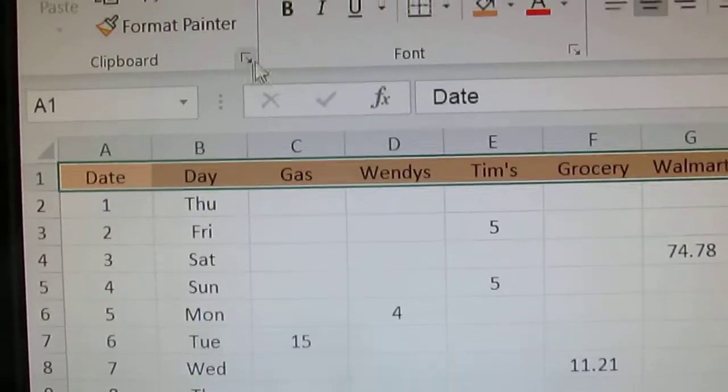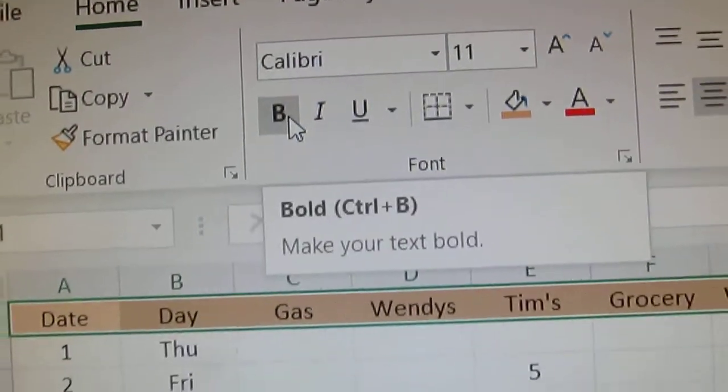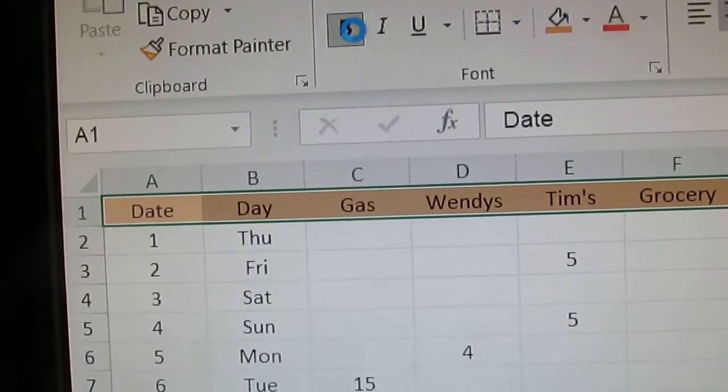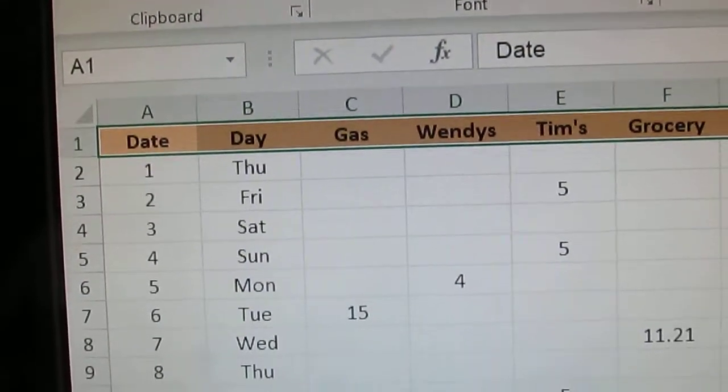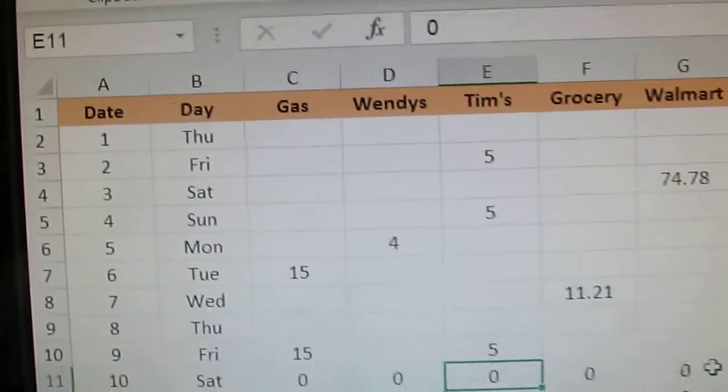Then we're going to bold it. So again, going up to the ribbon bar, do a bold, and that bolds it. See? So that makes it nice and easy to see.